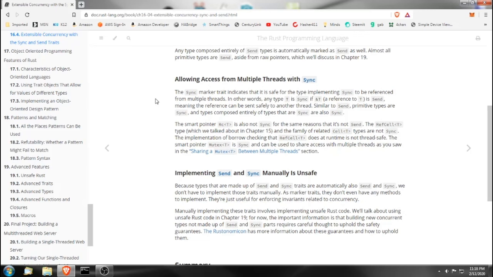Allowing access from multiple threads with Sync. The Sync marker trait indicates that it is safe for the type implementing Sync to be referenced from multiple threads. In other words, any type T is Sync if &T, a reference to T, is Send, meaning the reference can be sent safely to another thread. Similar to Send, primitive types are Sync, and types composed entirely of types that are Sync are also Sync.